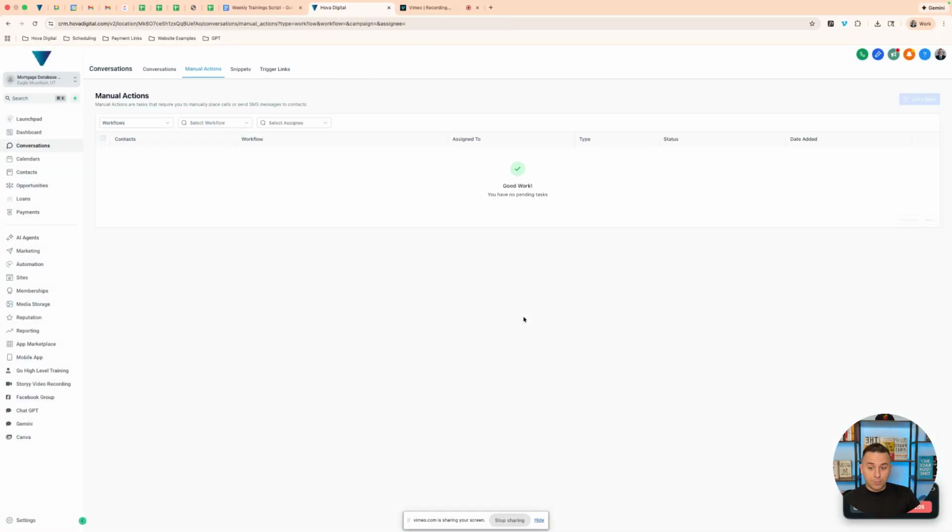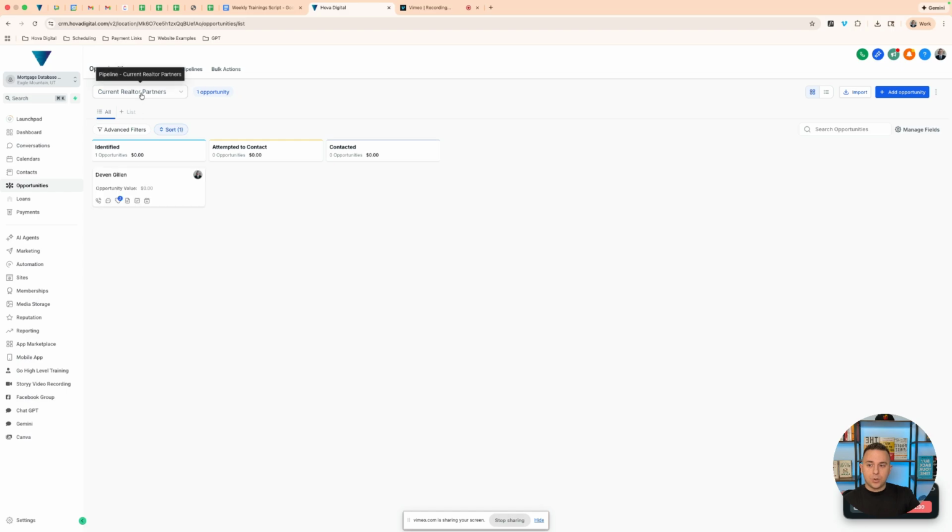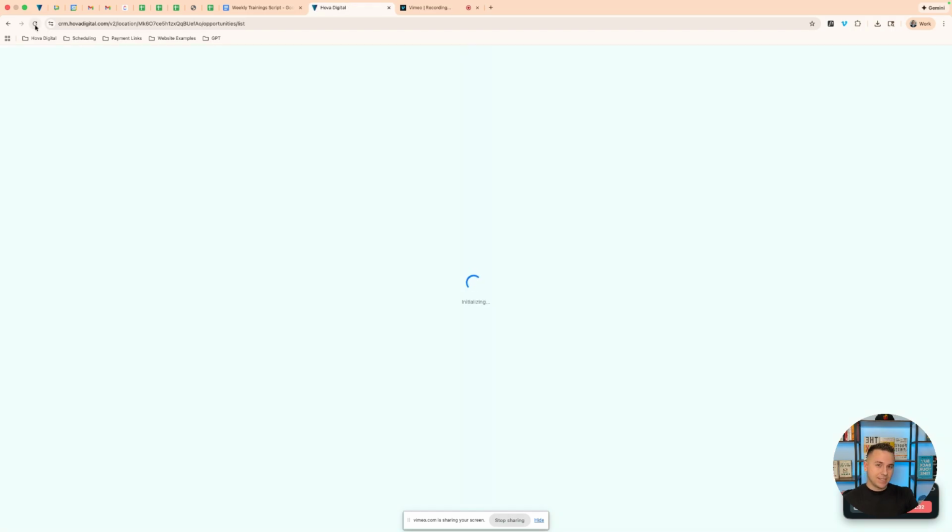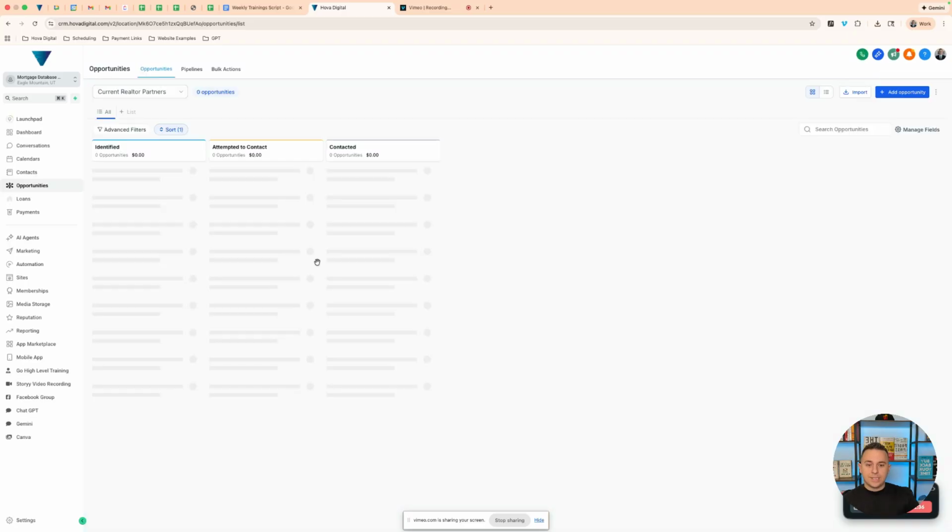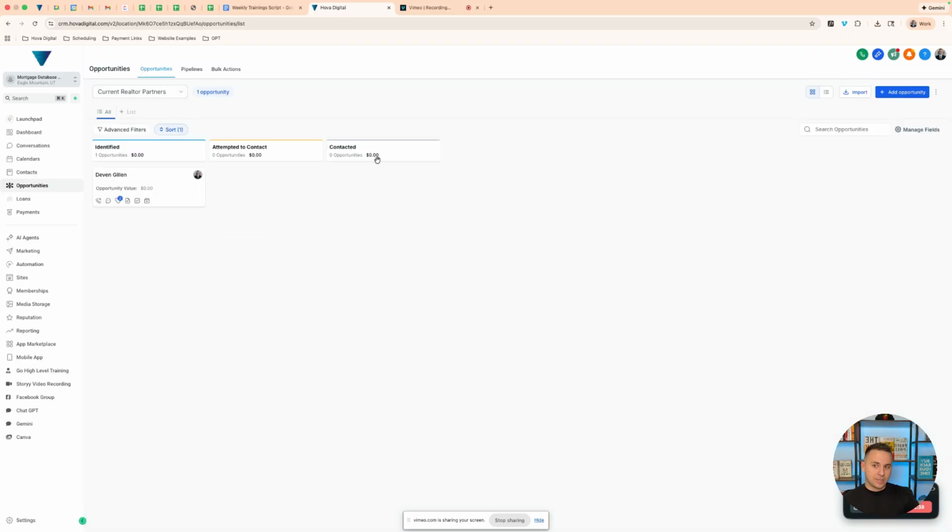If I mark it as completed, this is pretty cool. If you go to opportunities and you go to current realtor partners, it just needs a second to update inside of your account. But what it will do is it's going to actually put him into the contacted stage. Just give it a second. It hasn't loaded yet, but it will put him into the contacted stage. That way you can just use the power dialer and know who you've talked to so far or not.